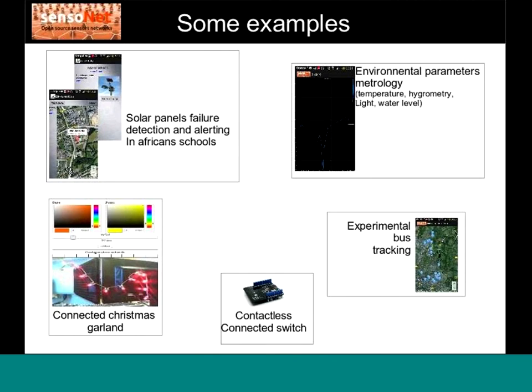In the same kind of idea, we have a contactless connected switch. Typically, the use case is if I push a button here in Rennes, it will switch on a light or an engine, let's say a power supply engine. There is nothing more to do for the developer. Instantly, a message is sent to the Sensonet core network, and then the fact that the engine is running is known all over the internet.